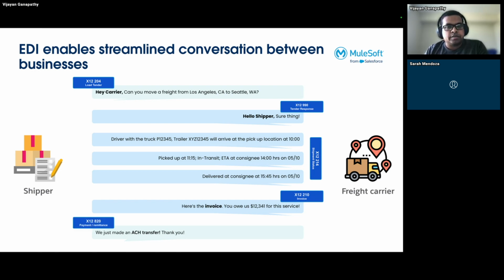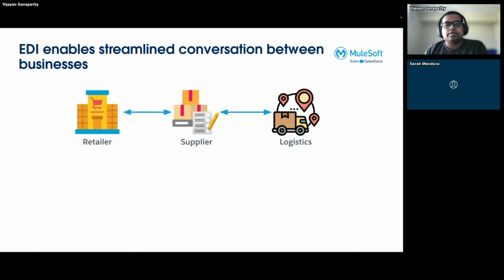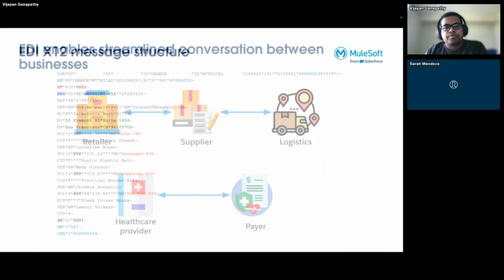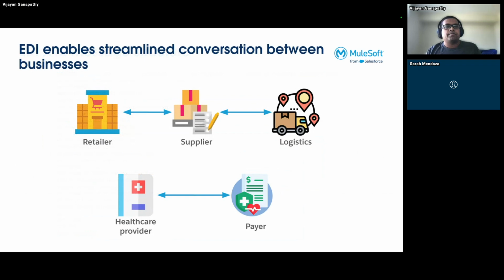Just to keep going, we talked about retailers, suppliers, and logistics. If we look at healthcare businesses, the hospitals, the healthcare providers, when they treat a patient, they typically send claims transactions to the insurance companies, which we call payers. So there are a lot of interactions, and that is another area where EDI transactions are extremely heavily utilized.